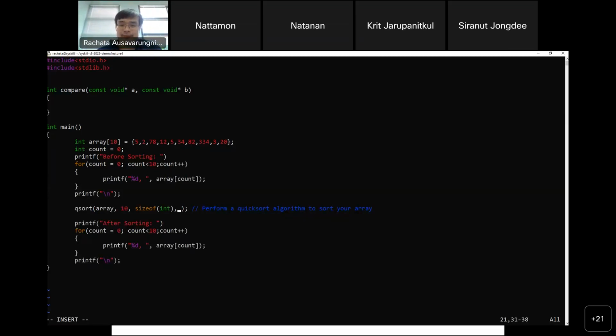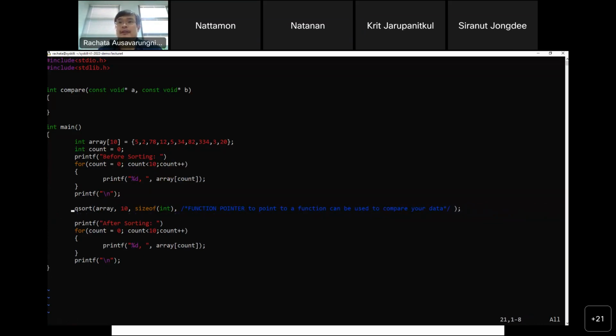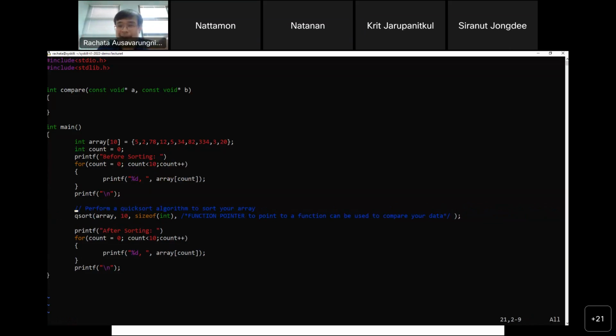And now over here, I put in comments because I want to make a note. Somehow this has to be a function pointer to point to a function that can be used to compare your data, right? Let me put the comments on the top to make it more readable. So are we clear for now? We will now talk about that last thing.